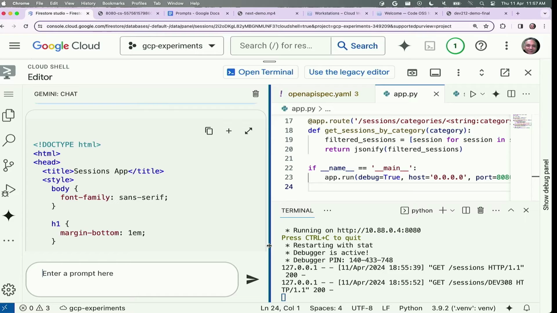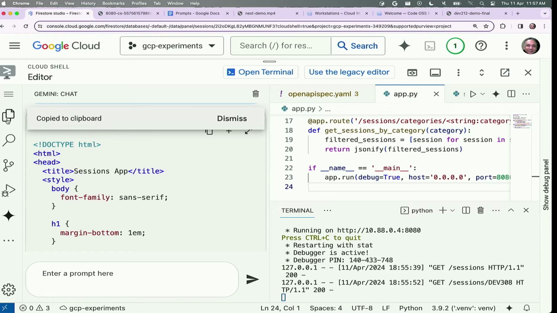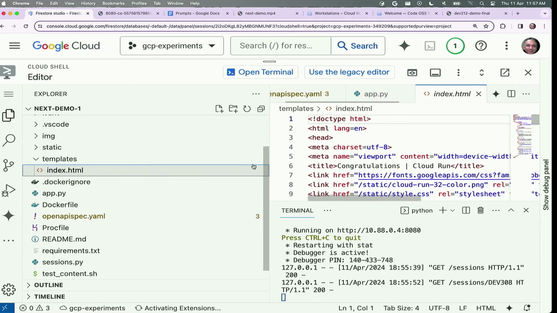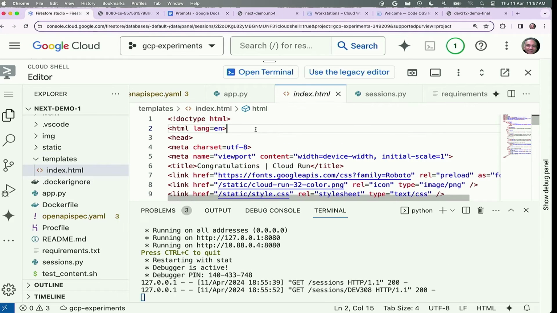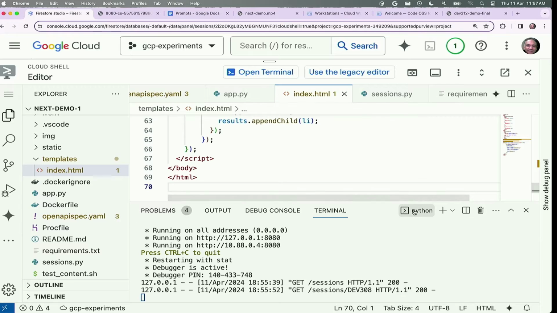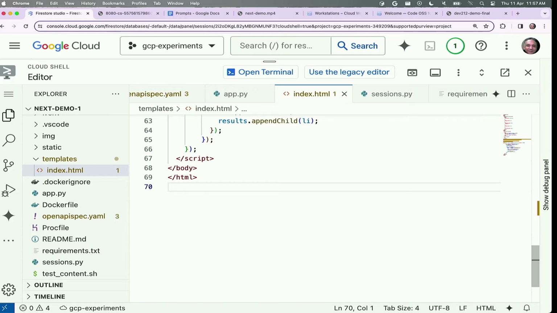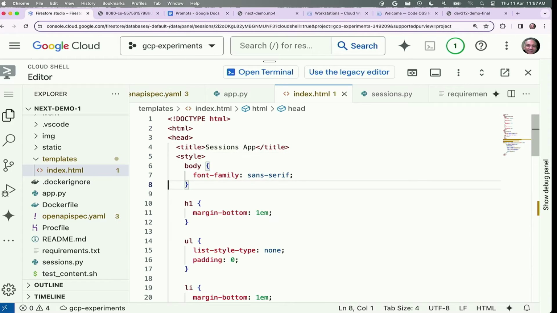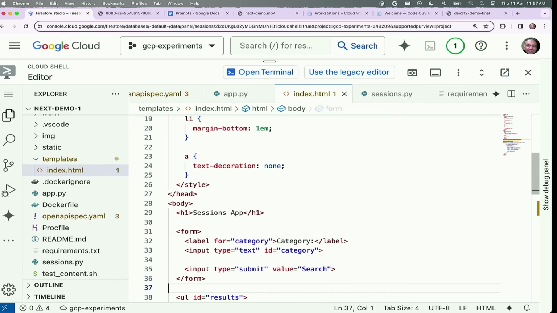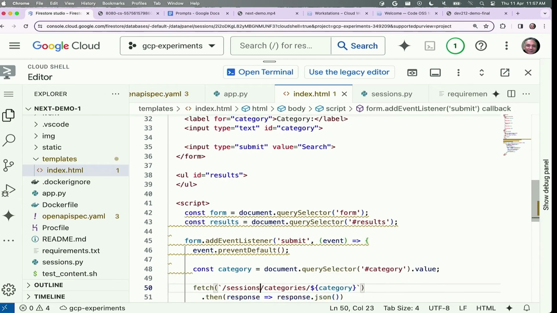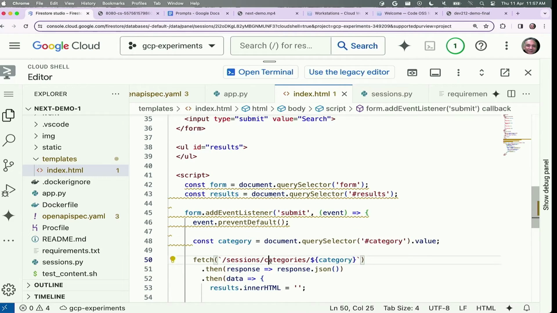Of course, I could always iterate over it. Let's just take the file right now and see what it's come up with. So I'm just going into the existing index HTML that we have. Let me get some space over here. So if you see, we've got some style that it's given us. We've also got a form where you can submit the category, and this submission happens to our sessions category endpoint, which we already have.